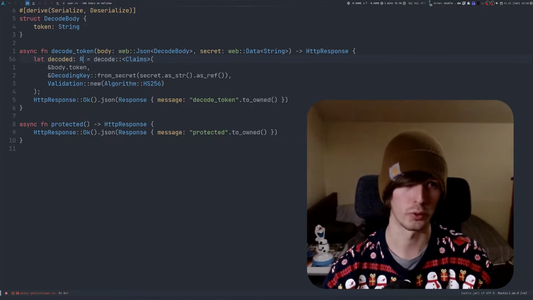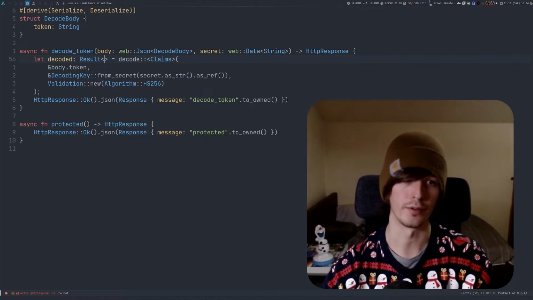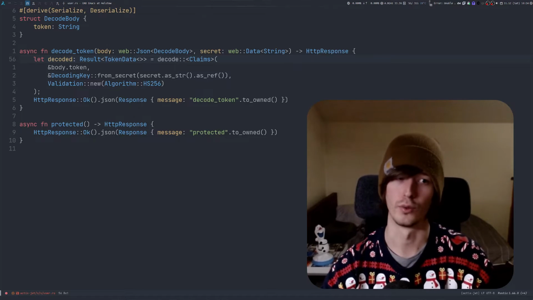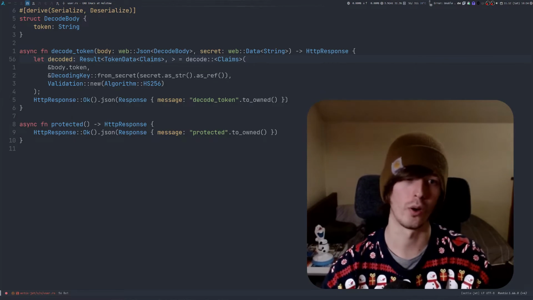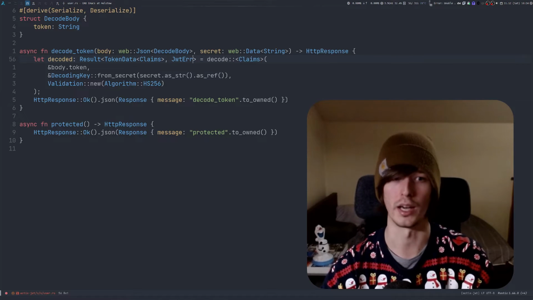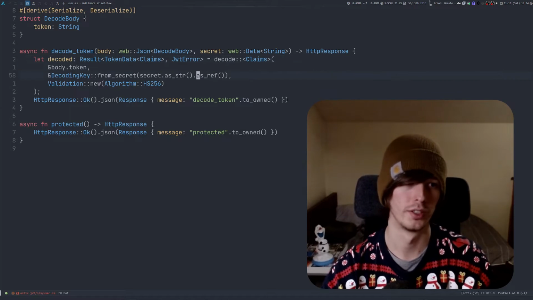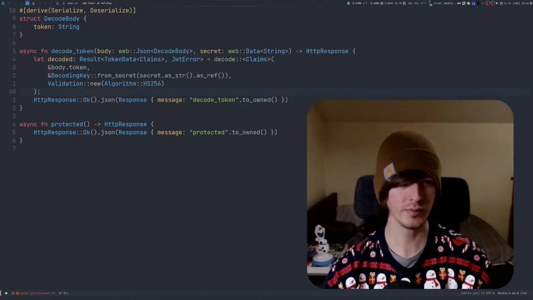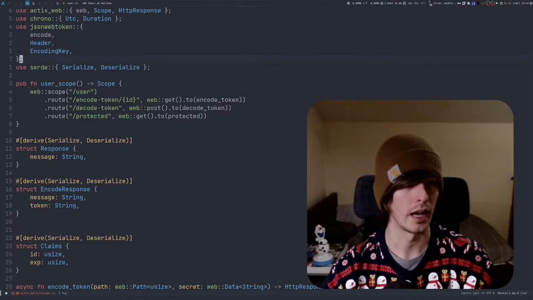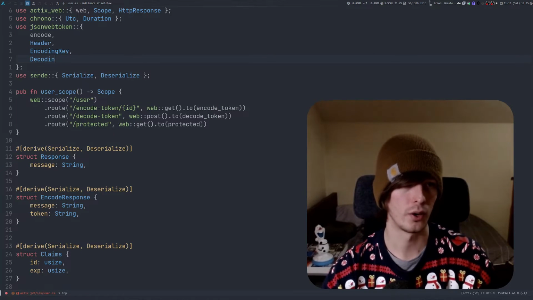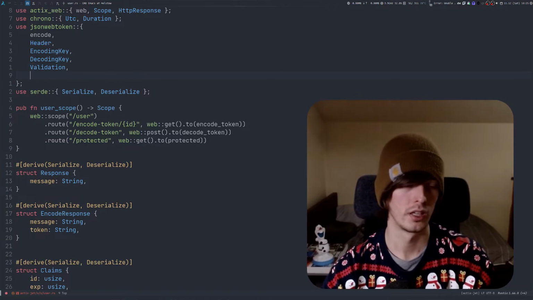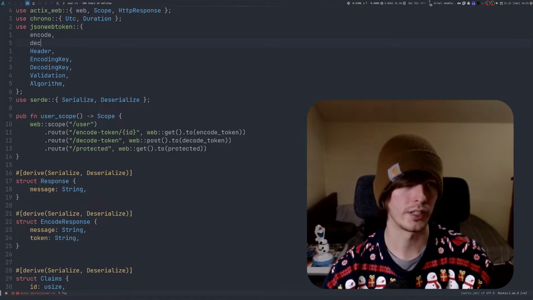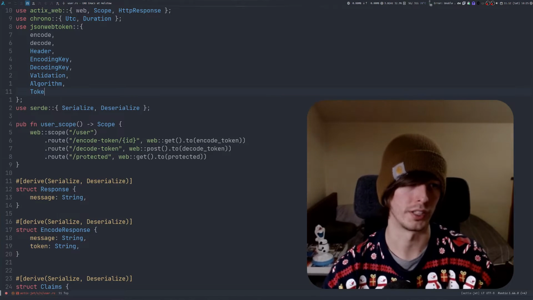Oh, that's it. And this one is of type, what does it return? It returns a result. It's either TokenData with the type Claims passed to it, or it's a JWT error, which we're gonna import very soon. So yeah, let's import that. And we're gonna need the DecodingKey, the Validation, and the Algorithm. So the decode function, and we're also gonna need TokenData.